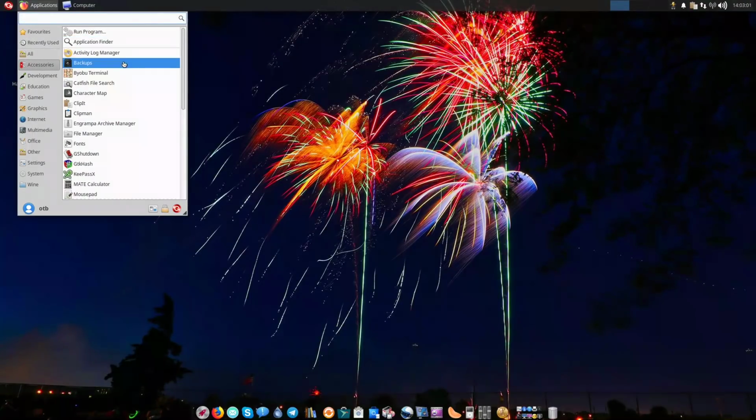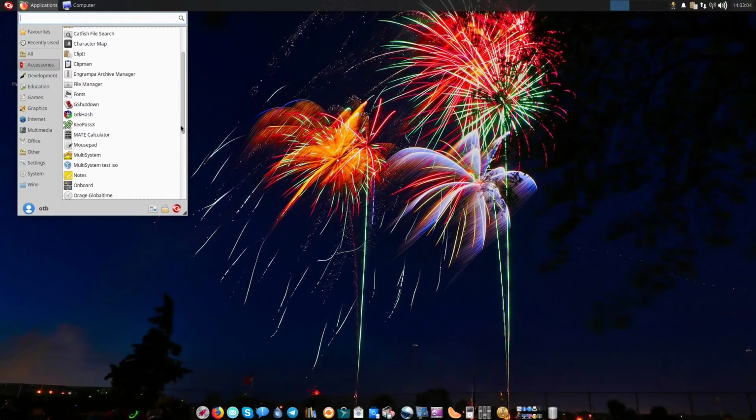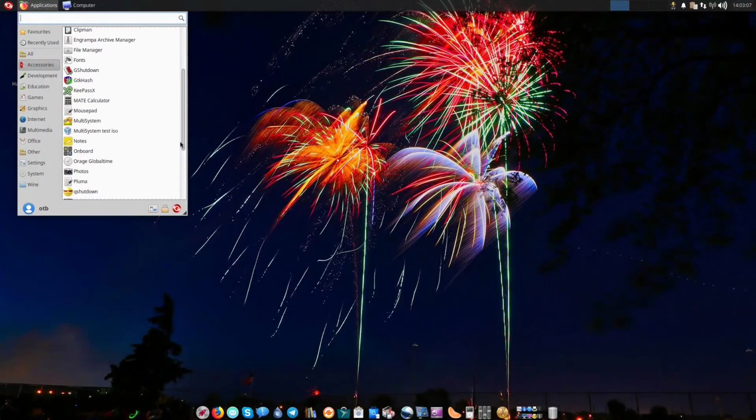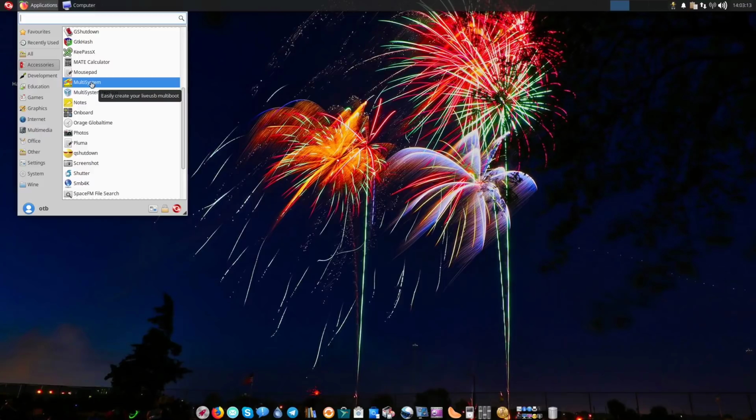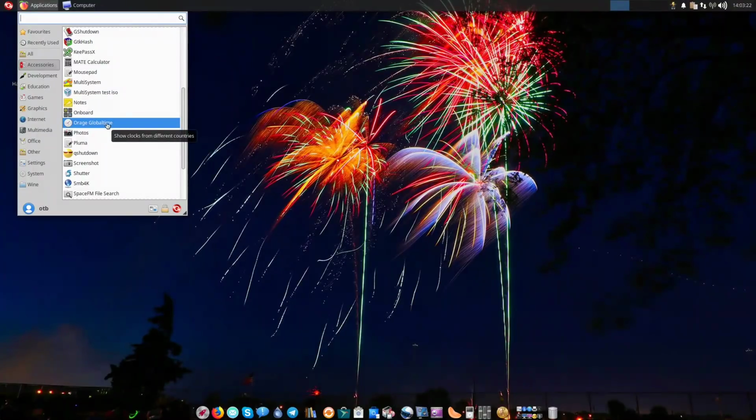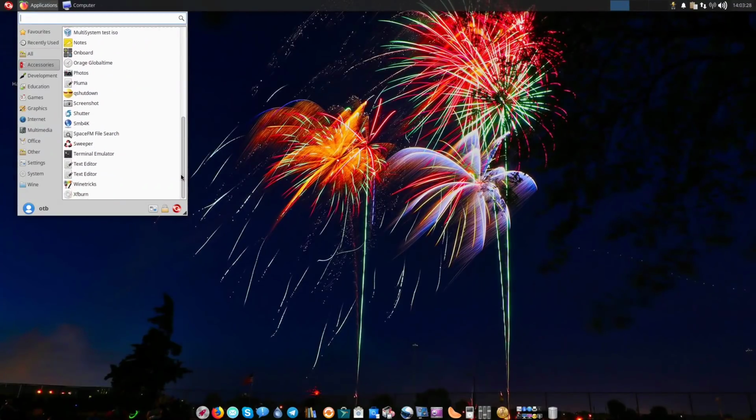So in accessories, is there anything that stands out there? KeePassX, G shutdown, mousepad, multi-system. Easily create your live USB multi-boot. Okay, well that's nice to have there. Harage, global time, photos, Space FM file search. And of course you've got your standard terminal emulator, and I see Wine Tricks is already installed by default. In terms of development, you've got Bluefish editor.